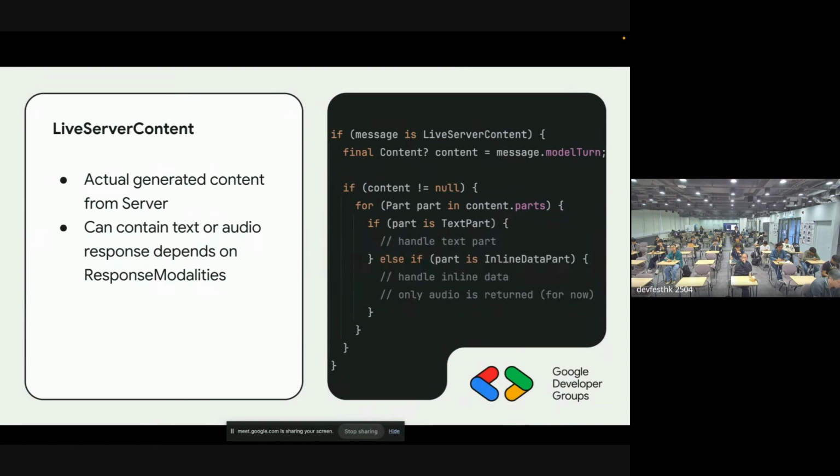The tricky part here is that, number one, you need to check the model turn. If the model turn is available, meaning the model has sent the response, then you need to check the parts inside. It does not differentiate between text content or data content at the content level. It differentiates within the parts inside the same content. So if the part is text, you show the text. If the part is data, you check the MIME type and then show the output accordingly.